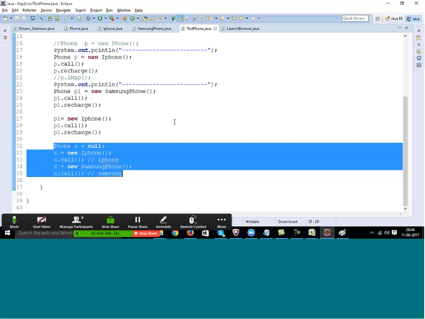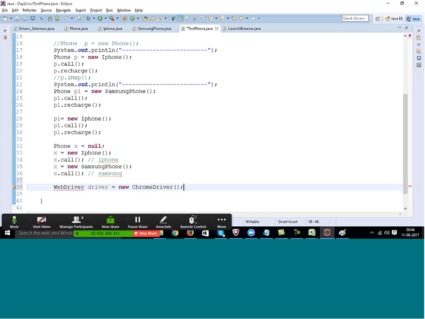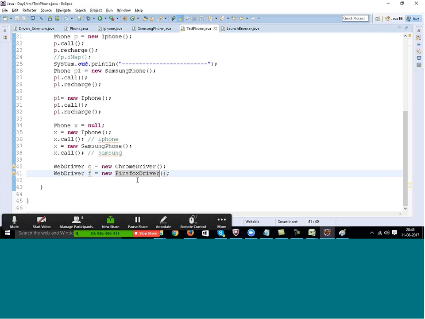So we can write like this: WebDriver driver is null. Or I can create objects like this as well: WebDriver driver equals new Chrome driver. Or I can write like this, WebDriver Firefox F equals new Firefox driver. Okay, right.